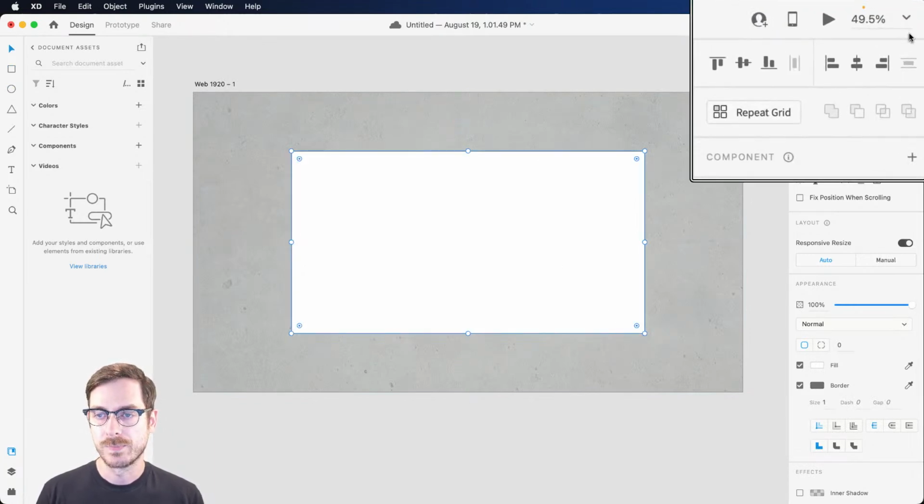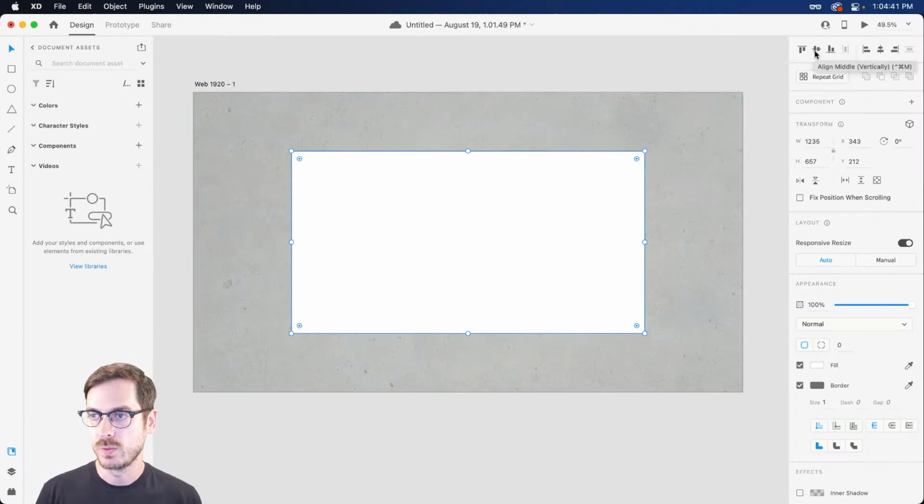You can also use the alignment and distribution options at the top to make sure it's perfectly aligned if you want.